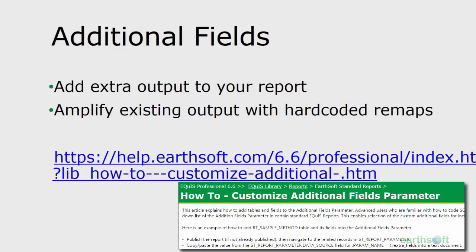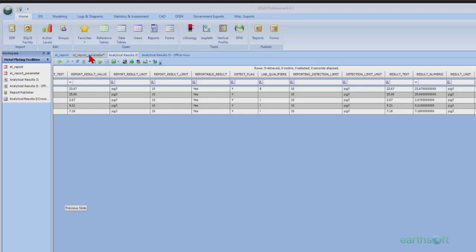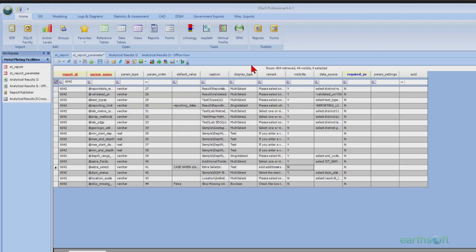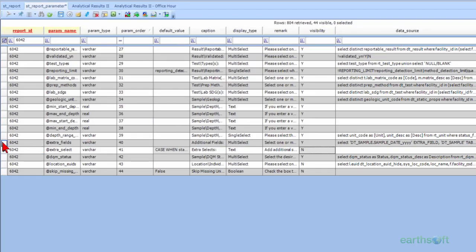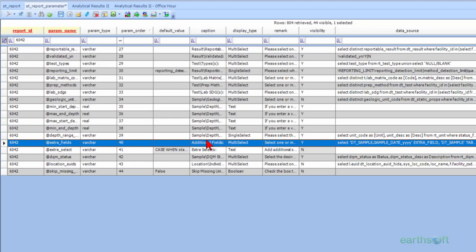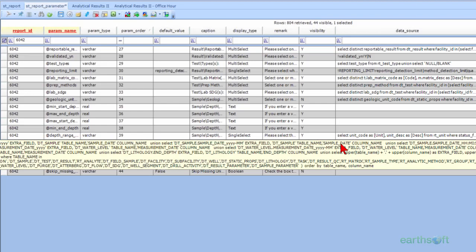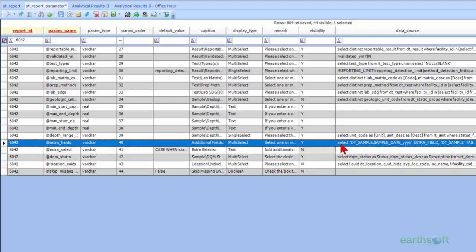So since I mentioned the data source bit, I ought to show you that part of the ST report parameter section as well. And this is where you can add additional information. So for that extra fields or additional fields, as it's called by the caption, you can see that we've got quite the data source piece of information there, but you can add additional fields there. You can also add that remap functionality as well right in there using that link that I included there on screen.